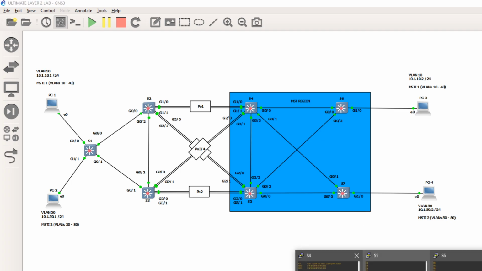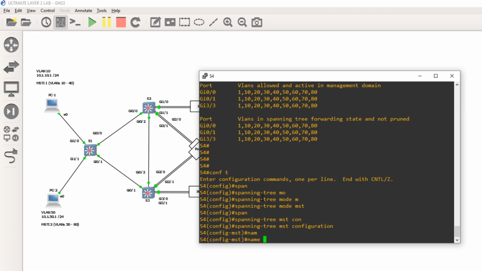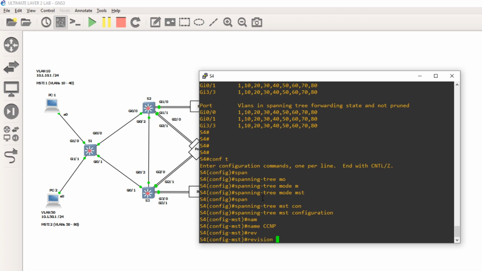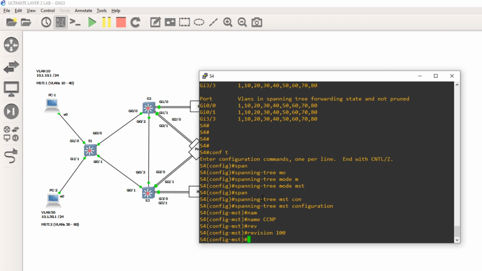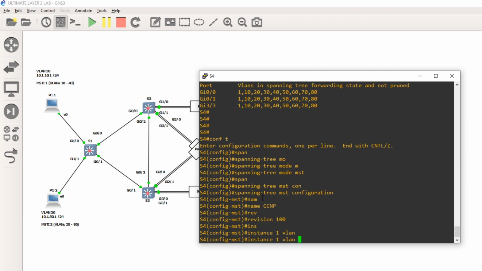So let's go back onto our switch 4. We'll go name, and in this case I called it CCNP. Then we go revision, and the revision number is going to be 100. And then we have our instance to VLAN mapping. So we go instance 1, vlan 10, 20, 30, and 40. That is what I want to map my VLANs to. All these VLANs are going to be considered under the spanning tree instance 1.